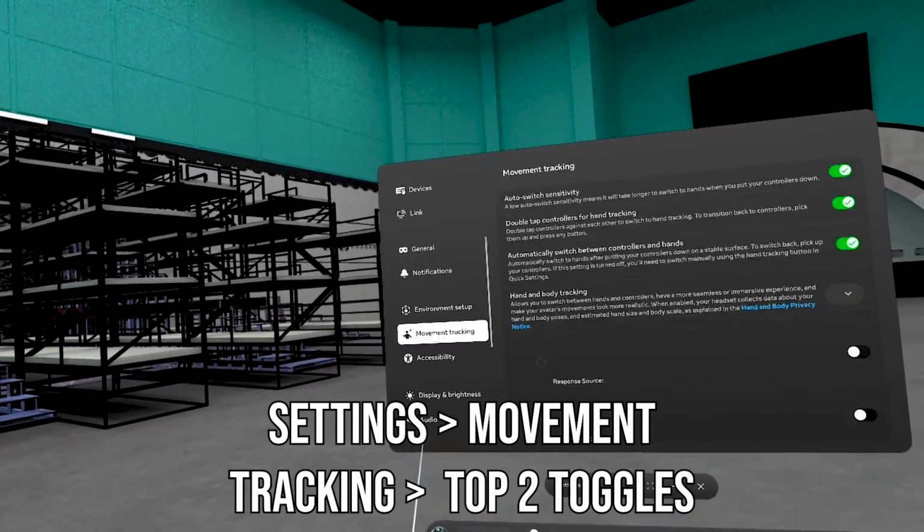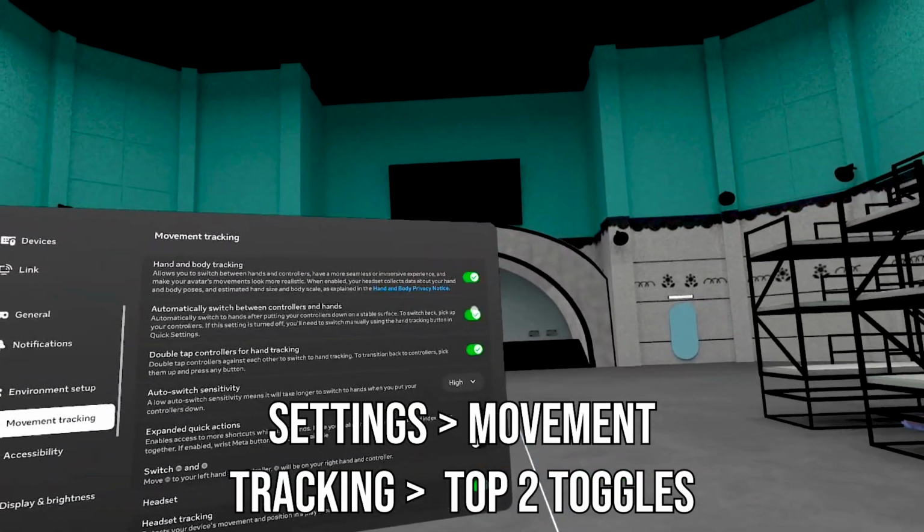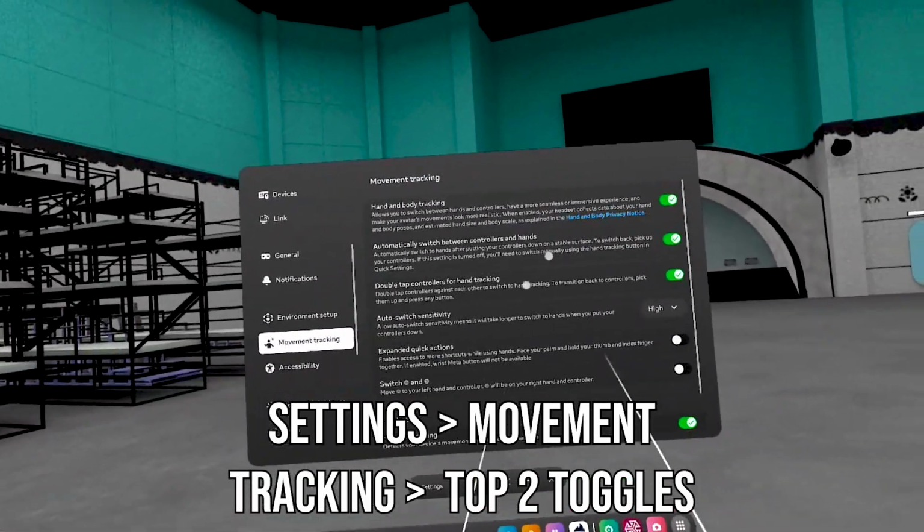Last but not least, you need to configure your controls. This can also be considered a more preference based setting, but configuring this can be very helpful. Meta by default enables hand and controller tracking, which is very cool but can be annoying at times. Not only can you disable this capability altogether, but you could also instead just disable automatically switching. First, go to settings, movement tracking, then the top two toggles are the ones to focus on. This is only based on your preference. You can keep this at default like me, or you can disable them.